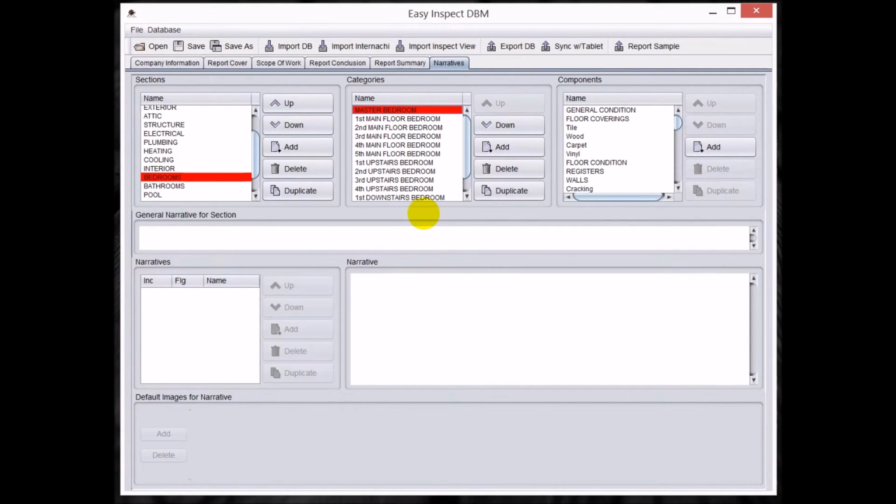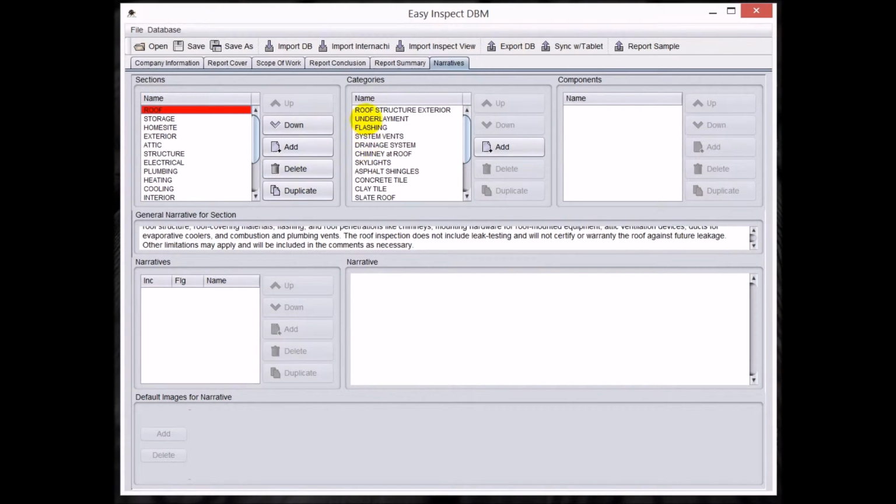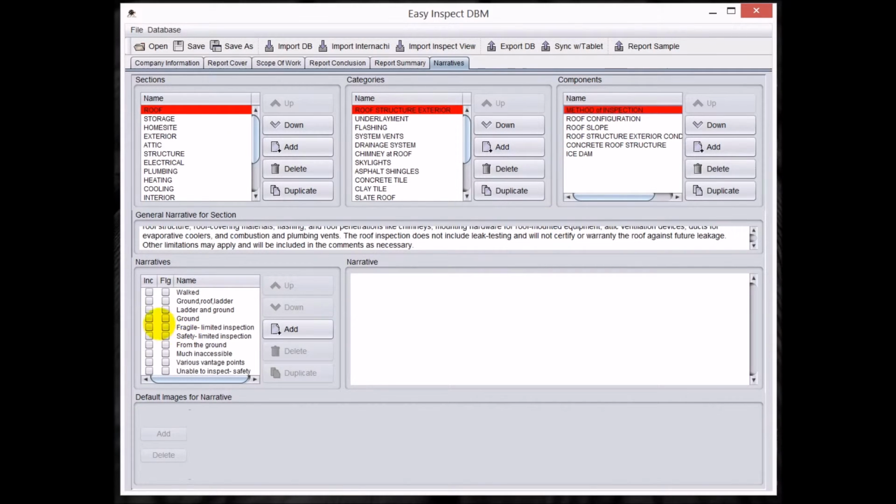And as you can see, the categories and components, we copied or duplicated the master bedroom and then created a new category called fifth floor, main floor bedroom, and it brought all the components over along with the narratives if there were any in there. So now we're going to go to roof, select a category, go to components, and as you can see, all the narratives are there.